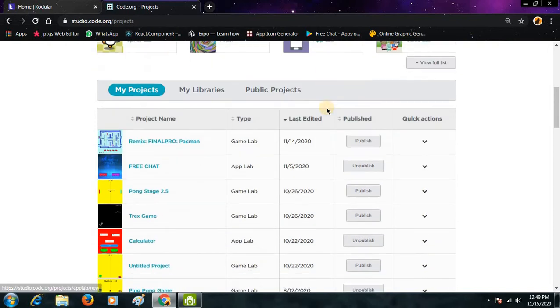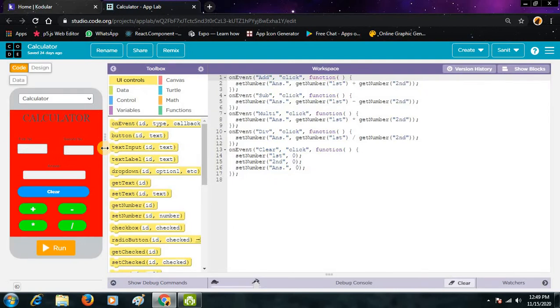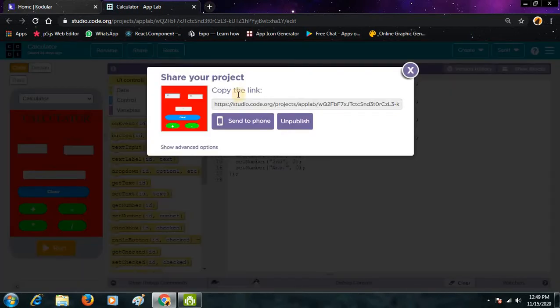So first of all, you have to open code.org and choose the project which you want to convert into APK. So I am choosing this calculator, which I showed you how to make. If you want to make this calculator, you can check out the video link in the description. Here, click on share and copy this link.